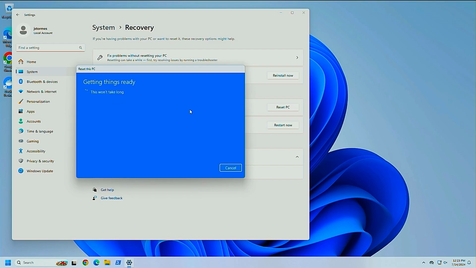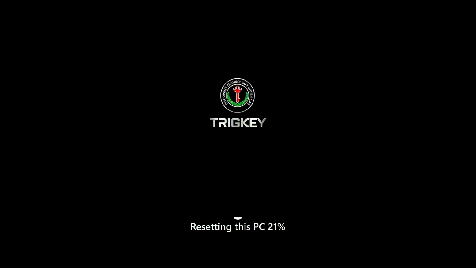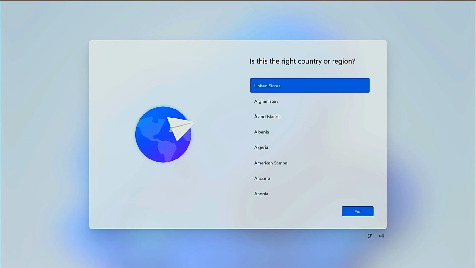We'll give it a second to think about what we've asked it to do. And we will confirm that we want to reset this PC back to its default state. We'll fast forward through the rest of this. So now here we are back, and our fresh install is now asking us for our country. I'll go ahead and answer that.